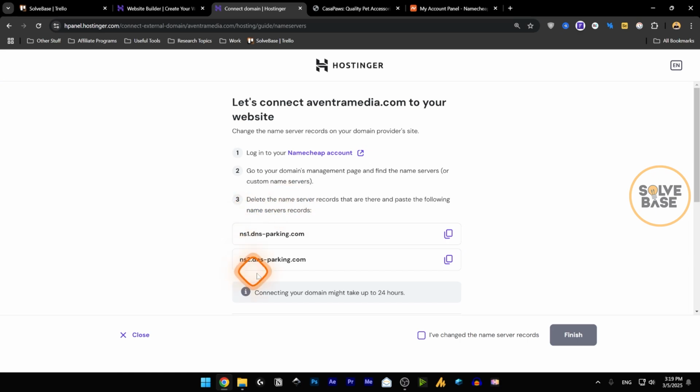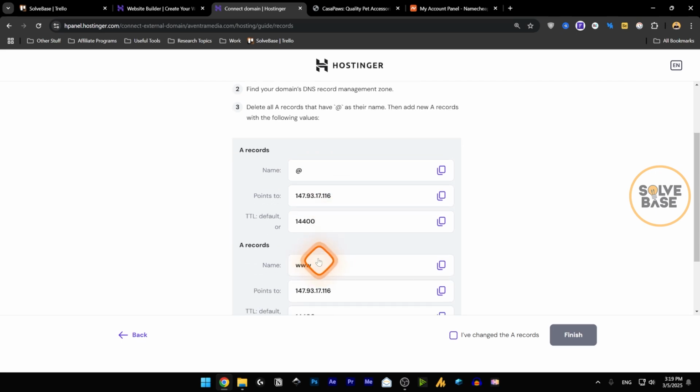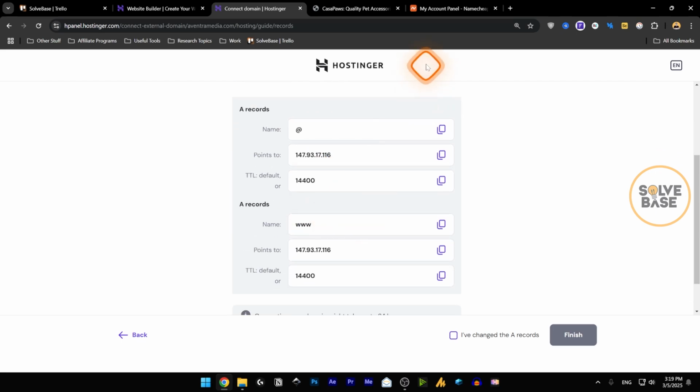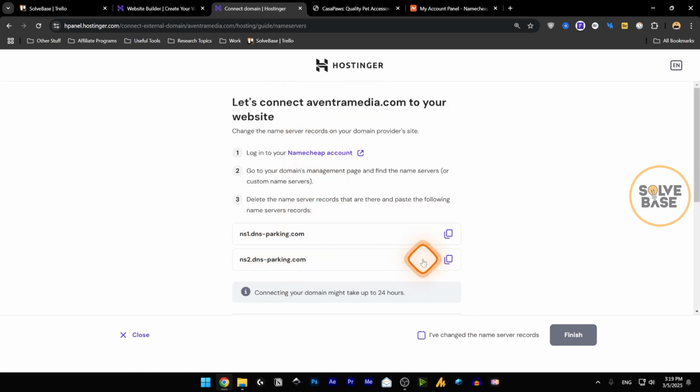And you need to add these two name servers, or if you want to add the host records, so the A record, you can click on this. And you can add both of these A records to your Namecheap domain. So what I'm going to do is add the name servers. I'm going to click on I've changed the name server records, and I'm going to copy these two.